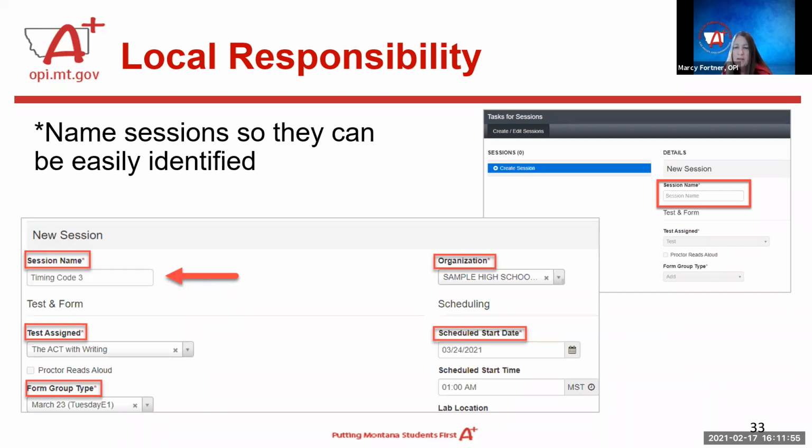Maybe you'll have standard room 1, standard room 2, and you'll put 10 students each into those rooms. When you're creating those sessions, be sure to use a name that indicates the student group that will be assigned to that session, so that later when you start assigning students, you'll be able to identify which session they belong in. In this example, I created a session called Timing Code 3 because I have 3 or 4 students that have that approved accommodation.